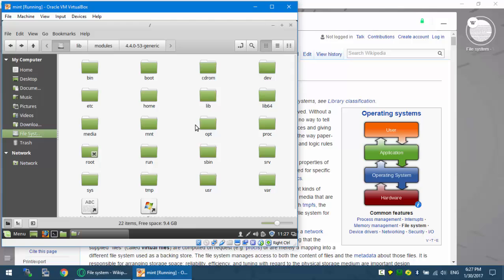/opt is where optional packages are held. /proc is a folder you're not going to use a lot. Everything on Linux is a file, and this is the beauty of Linux. /proc stores most of the running processes on Linux. You can access a process, get information about it, and work with it. /root is the home folder for the root user.